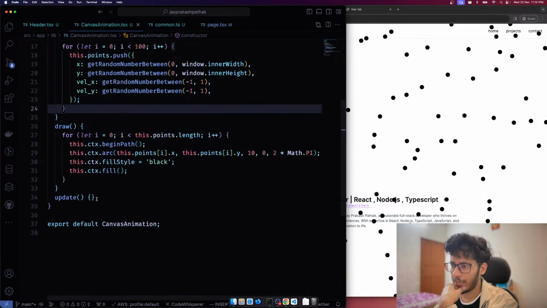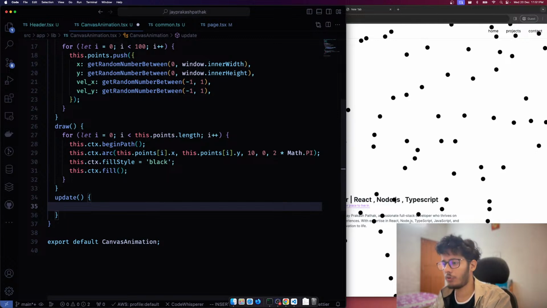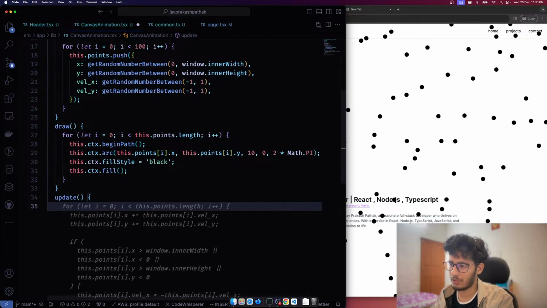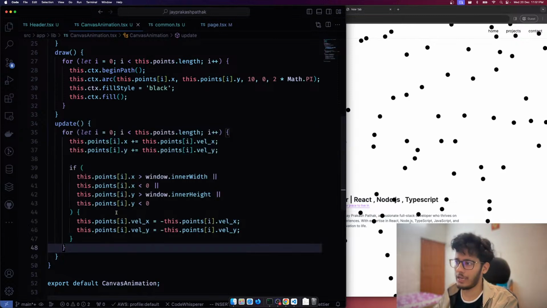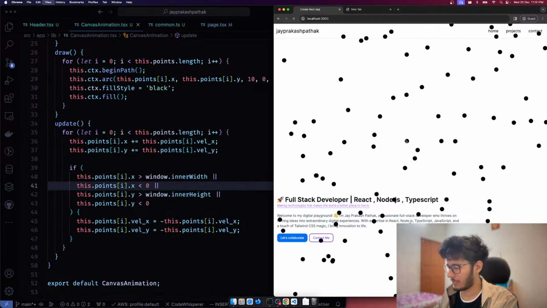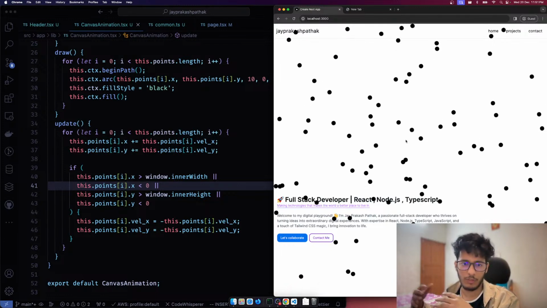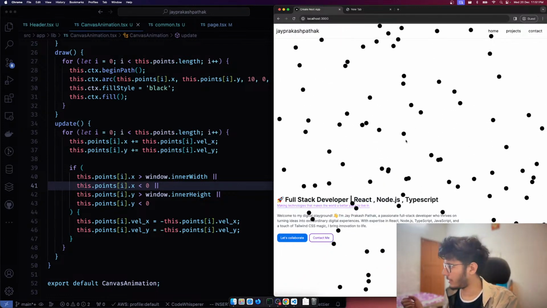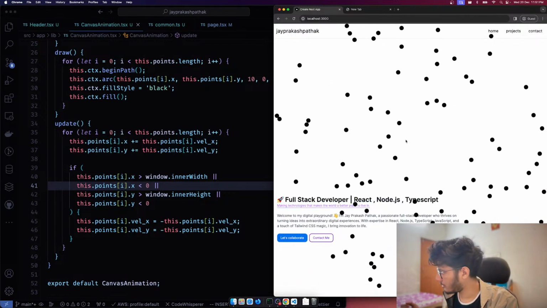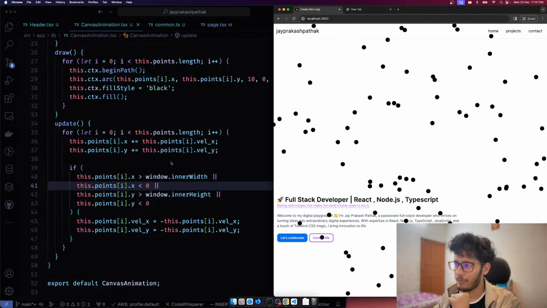So for that, in the update function, we have to go through all of these particles. It has already written the code for me. Yeah, I'll definitely explain the code, but let's test whether this works. You can see it's moving in all directions, I guess. Is it bouncing? No. Oh, yeah, it is bouncing.